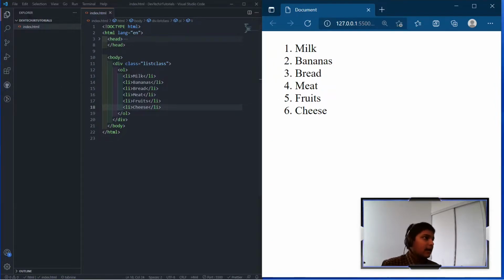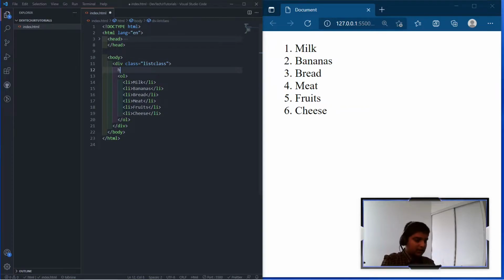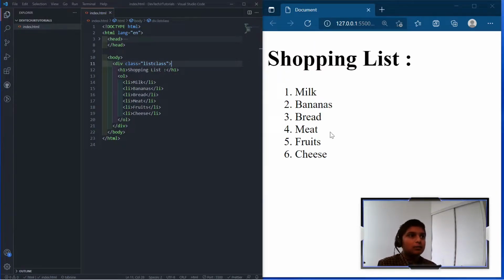Now we could take this a step further and pretend this is our shopping list. So we could go ahead and say shopping list. If I save it, boom, that looks sweet.